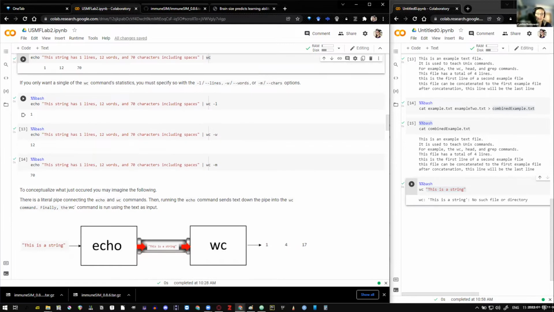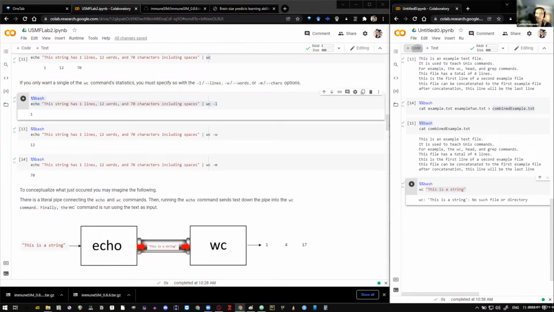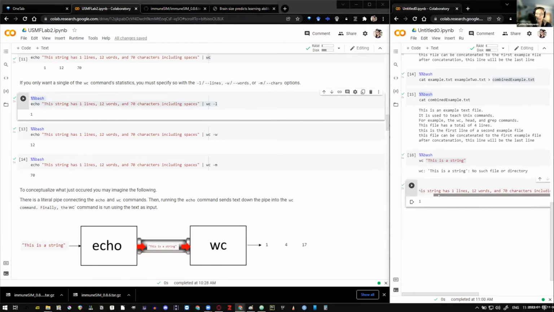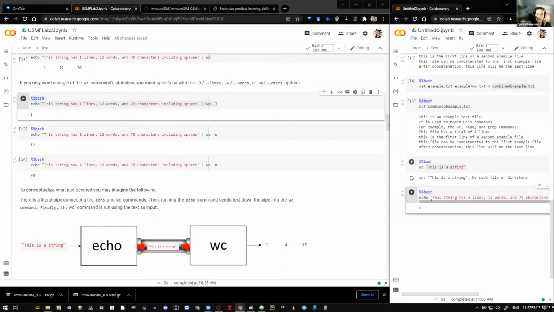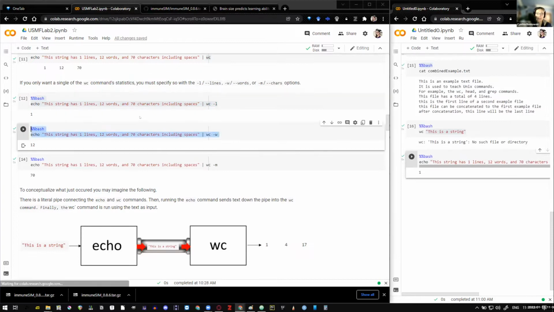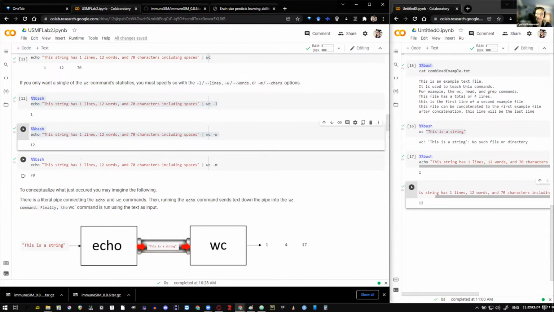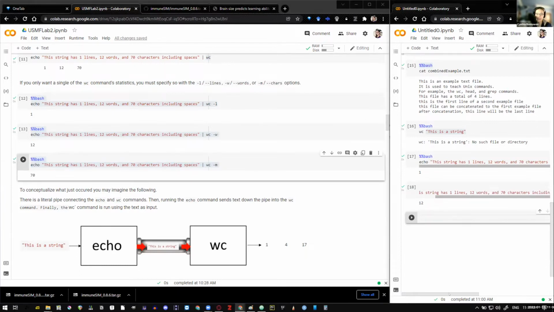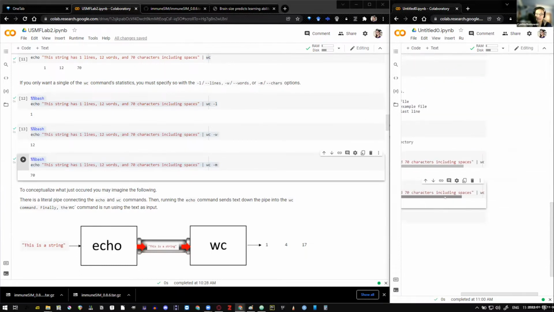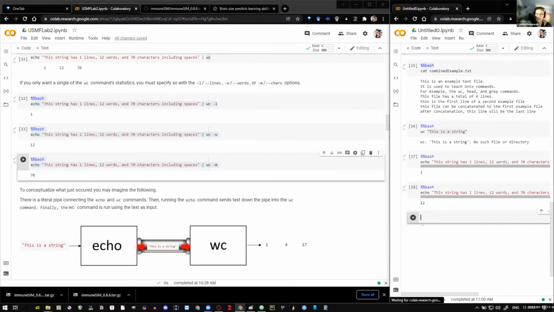And you can do that as follows over here. So we'll run this code on the right side. There it gives the number of lines. There it gives the number of words. And there it gives the number of characters.